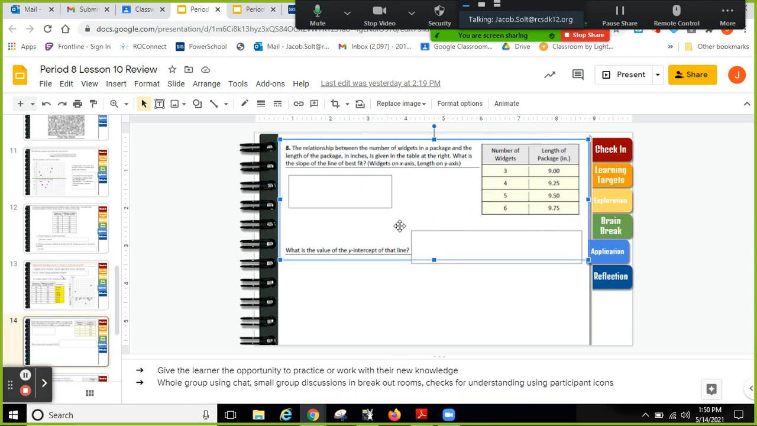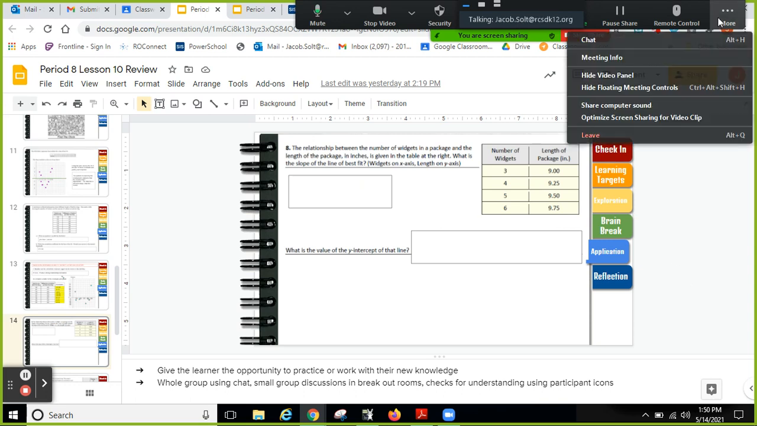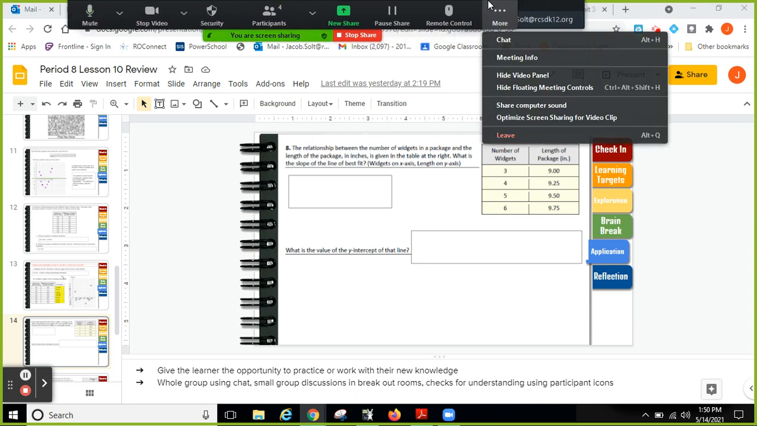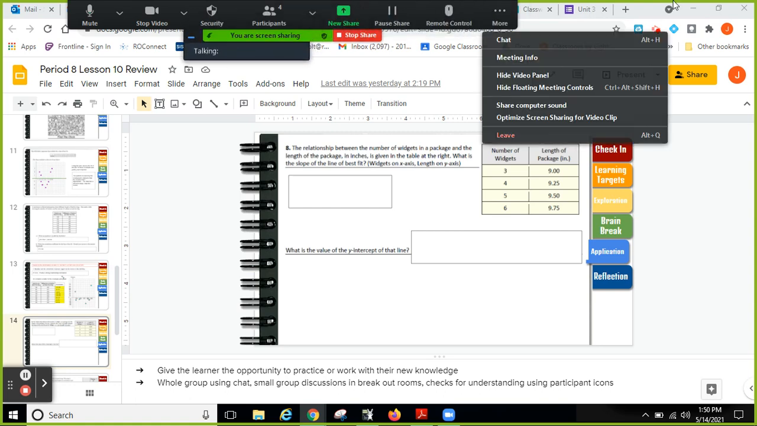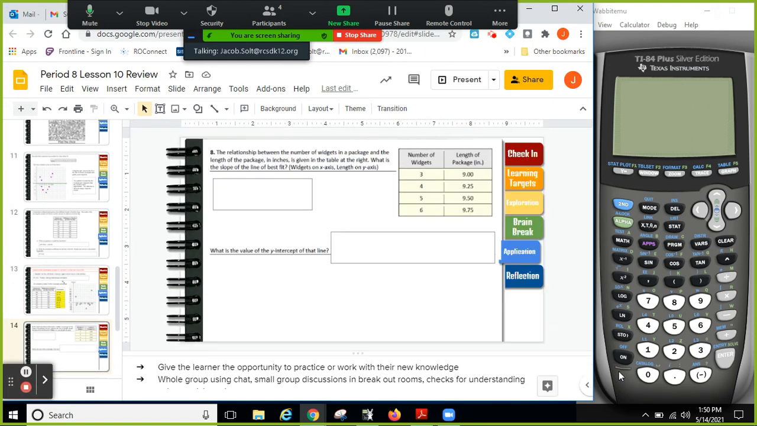I want you to go ahead and visualize how you're going to solve this. How are you going to find the slope of the line of best fit here? I want you to try to do this on your own and visualize how you're going to do it, before I go ahead and show you this first one here.